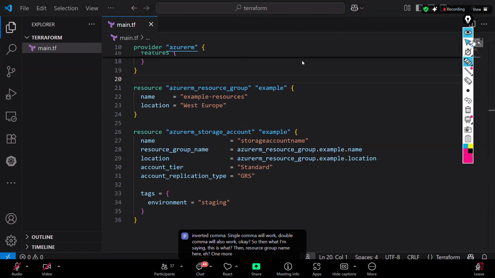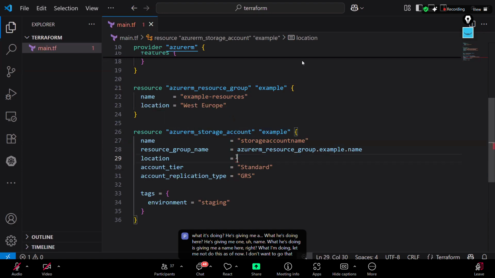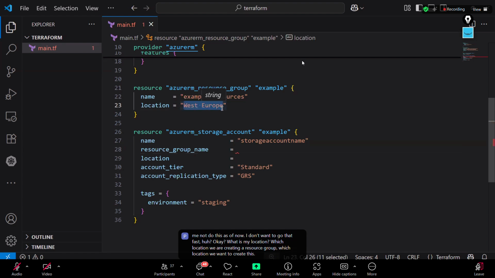One more thing here. He's giving me one name here. Let me not do this as of now. I don't want to go into that first. What is my location? In which location are we creating the resource group? Which location do you want to create this in?